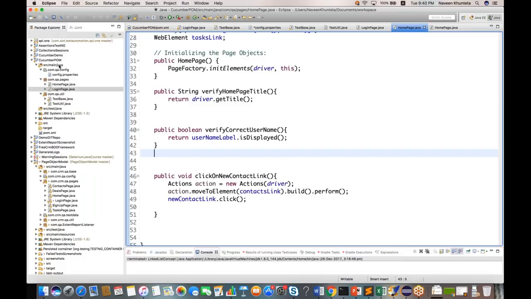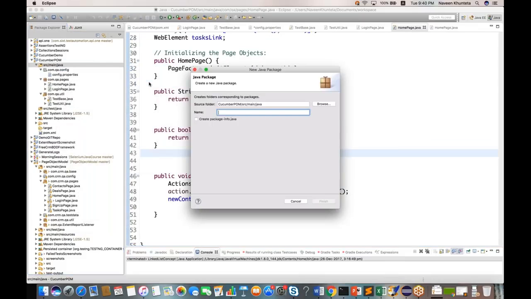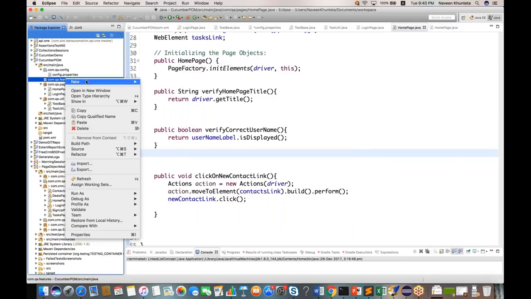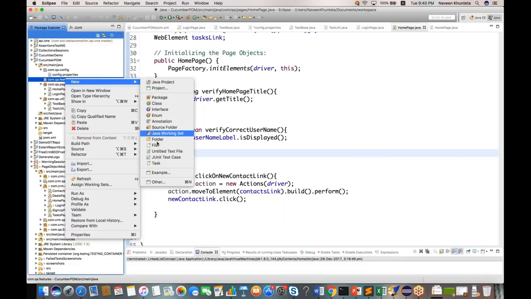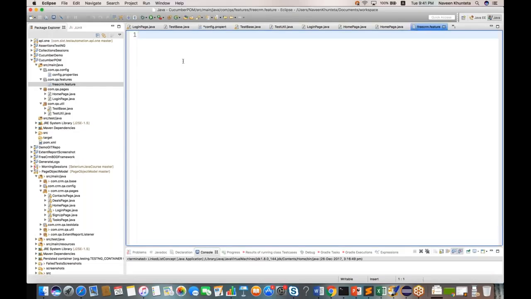So again, create a package. Let's see, my package name is com.qa.features. Click on finish. And in this particular package, quickly I'll create a file. Let's see, my freecrm.feature. Okay, so this particular feature file I'll be creating over here.